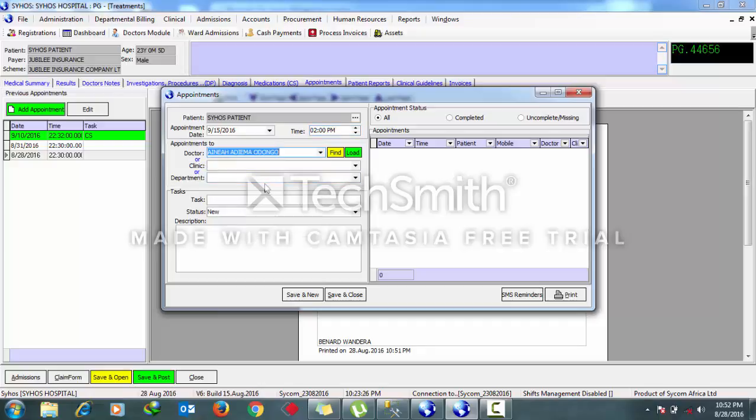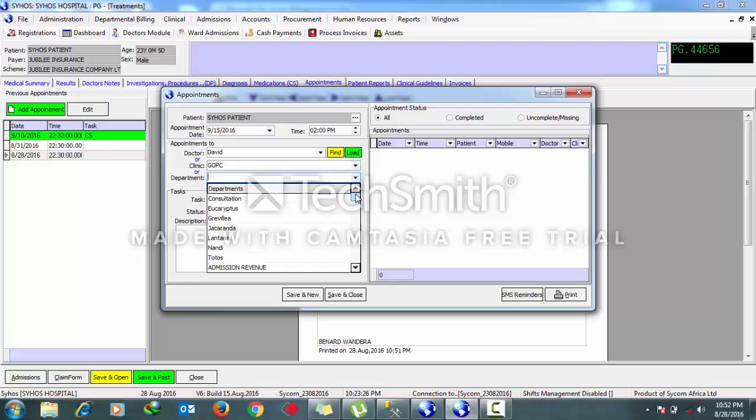Then I can put the name of the doctor. For example, I want my doctor to be David. Clinic: which clinic? This is not compulsory, but you can add a clinic in case you have a specific clinic to which this patient is attending. Let's say, for example, we have a GOPC for gynecologists. Then department: you can select a department, or you can just leave it. For my case, I'll select a department here, whichever department you want, I can pick theater. Then the task; let's say, for example, it's review.